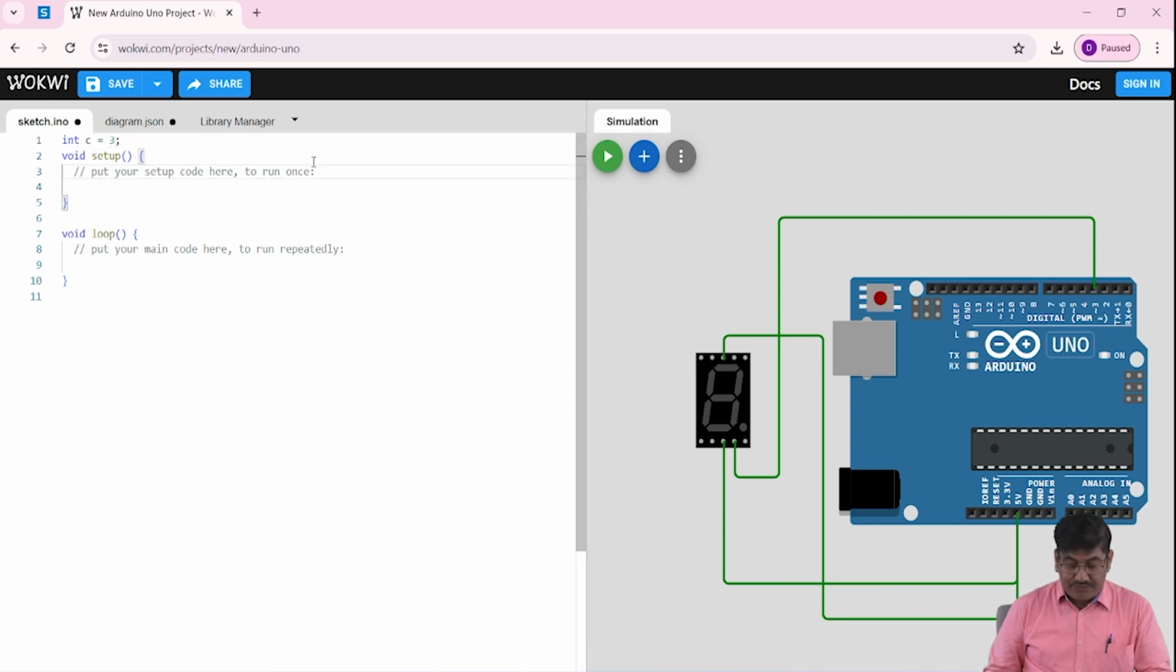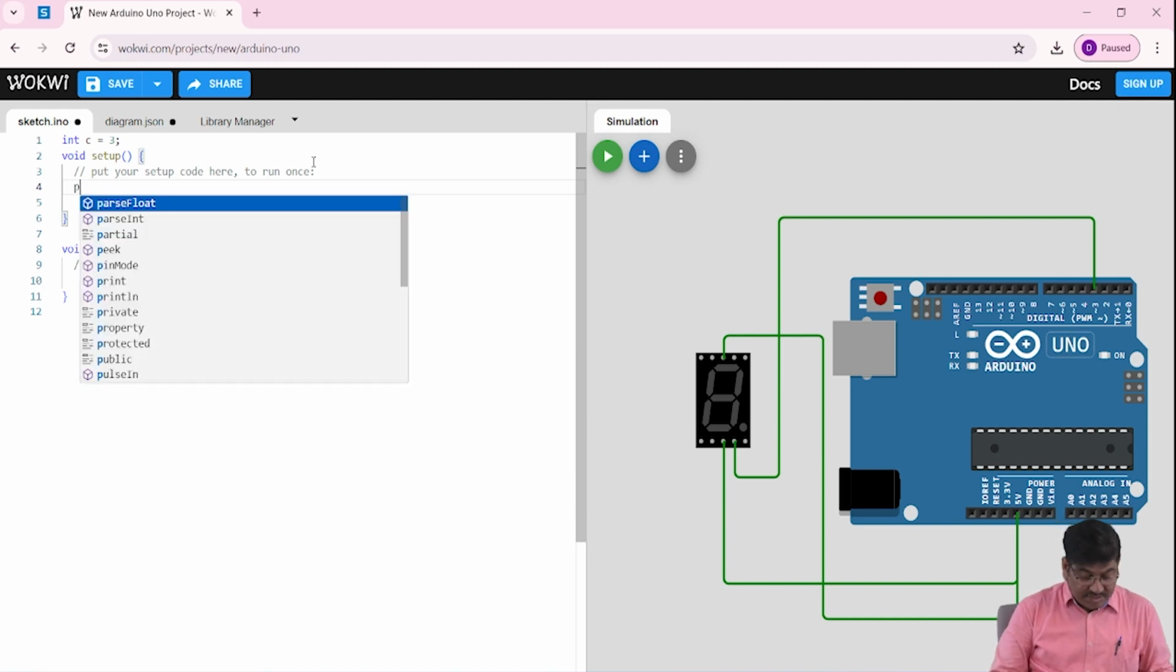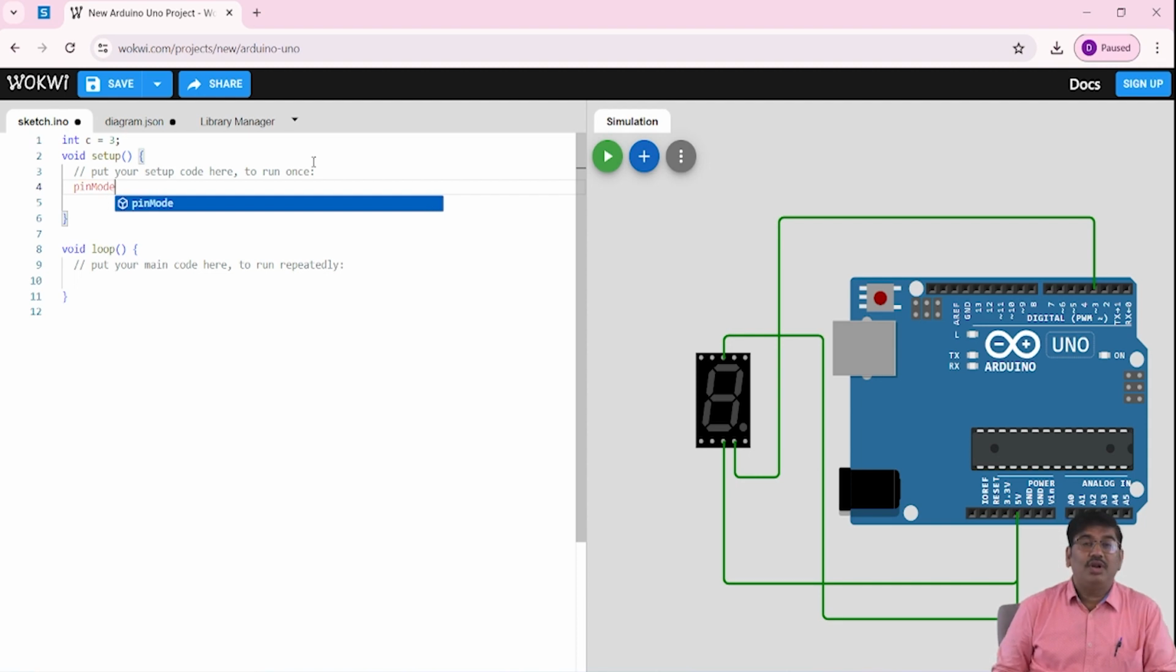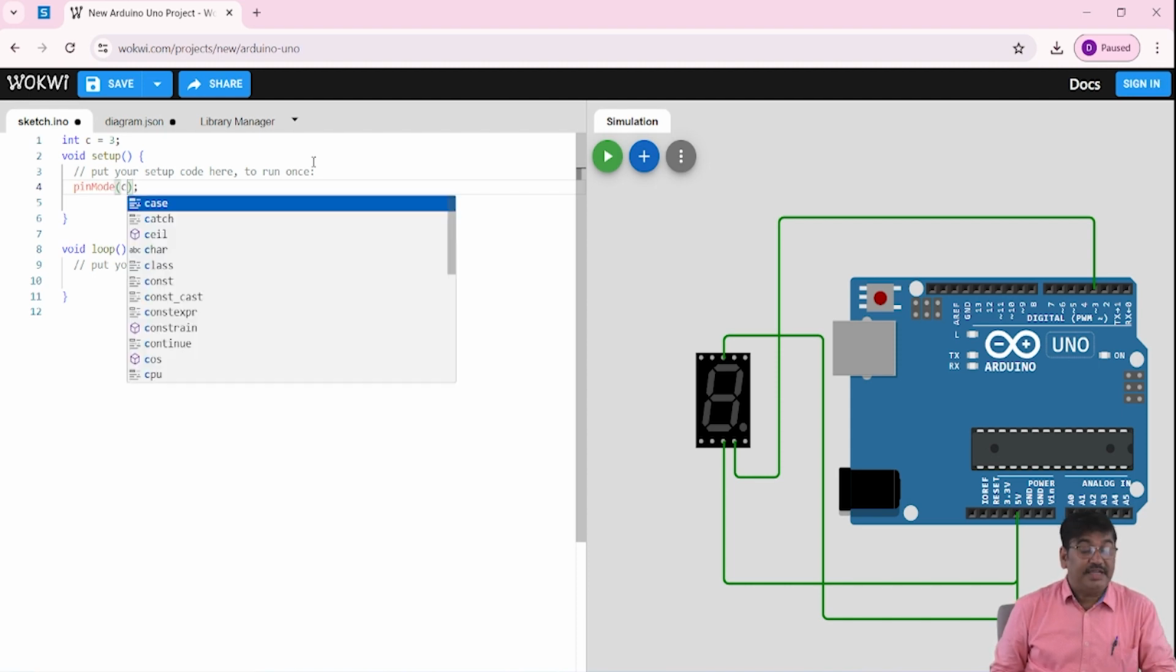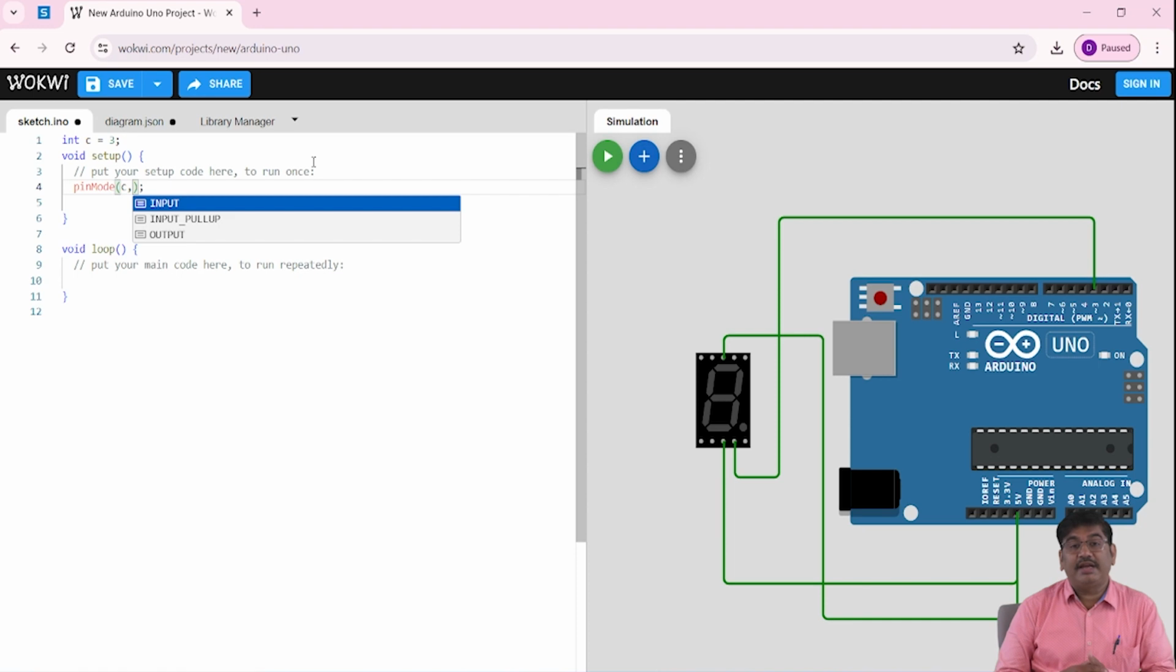In the setup, we have to write the mode for this particular pin. For that we use the pinMode statement, where we have to write two arguments. We are taking the segment C, and we have to say whether it is an input port or an output port. We are going to write this as an output port. Here I am working with only one particular segment, that is C.